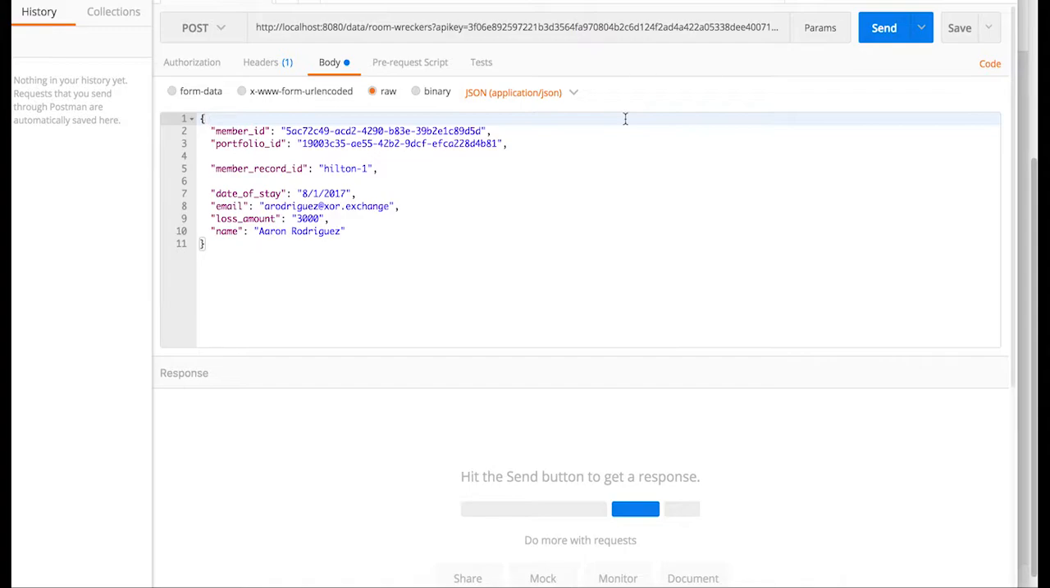All right, here we are in Postman. You can see I've got a request already loaded up, and we're going to be putting some data into our room records data source. So you can see here I'm running an HTTP POST. You can see the URL. This is their API key. I'm actually going to be loading data as Hilton. So Hilton needs to provide their member ID and their portfolio ID. They also need to provide their own member record ID. This is used for their own internal tracking. It's up to the members to put their own record IDs on things. And then the actual data.